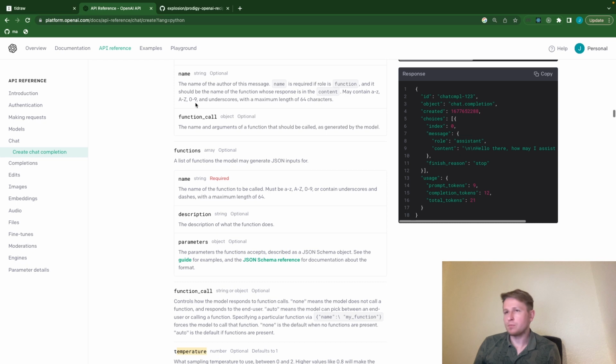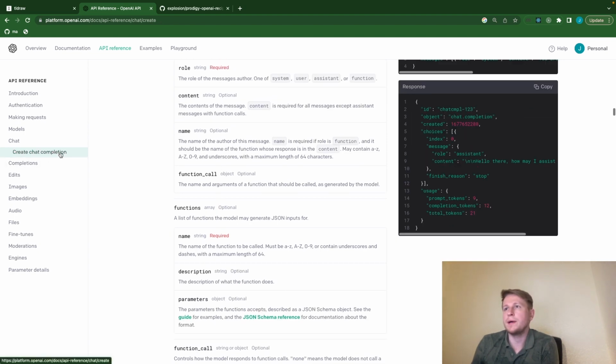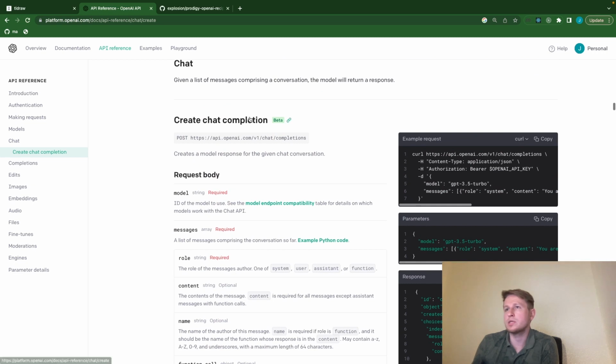I already mentioned this: we will be using OpenAI's API in this video. In theory, you can use anything else, but OpenAI is pretty big nowadays, so I think it's better to stick to it. More specifically, we will be using the create chat completion endpoint.